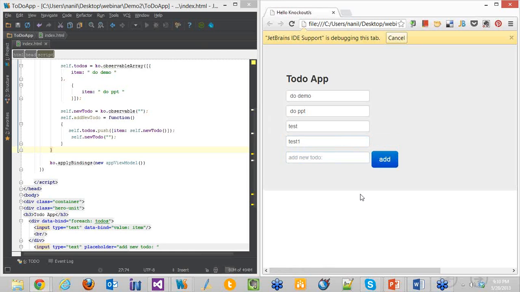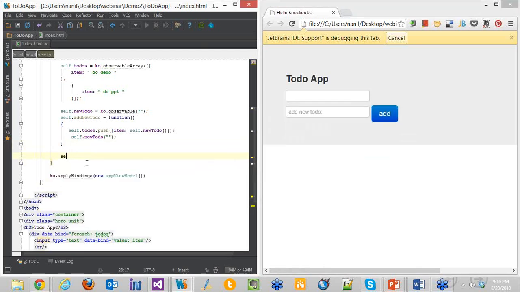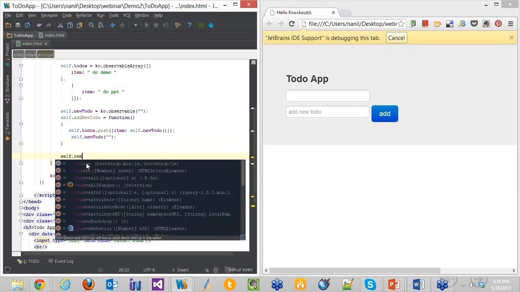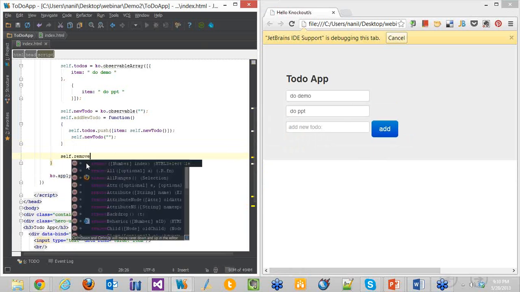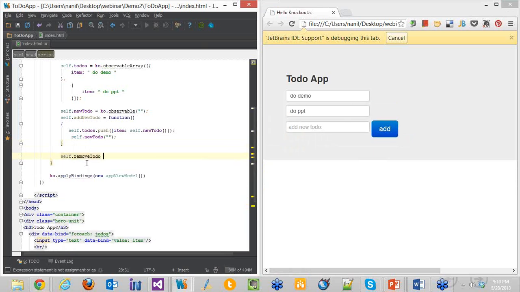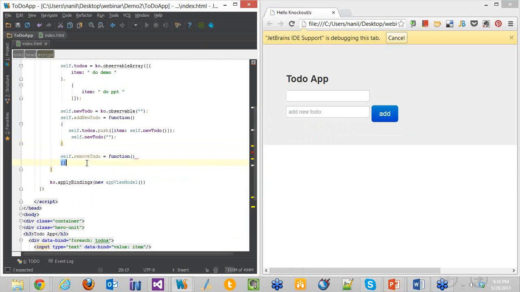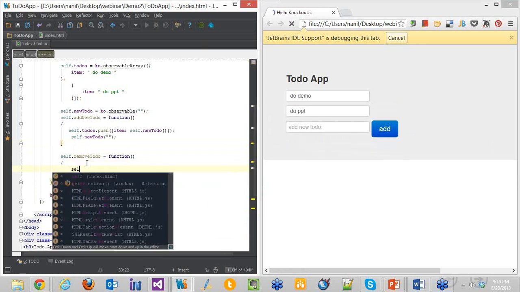But let's do one more thing: removing these. Say I have these things out there, so now let me go and remove that. Now you'll be thinking, okay, that's a simple thing to do, go and write the remove method out there. So you're right, let's go and write the remove method. I'm going to say self.remove. I'll just say removeToDo as a method, and I will call this function.